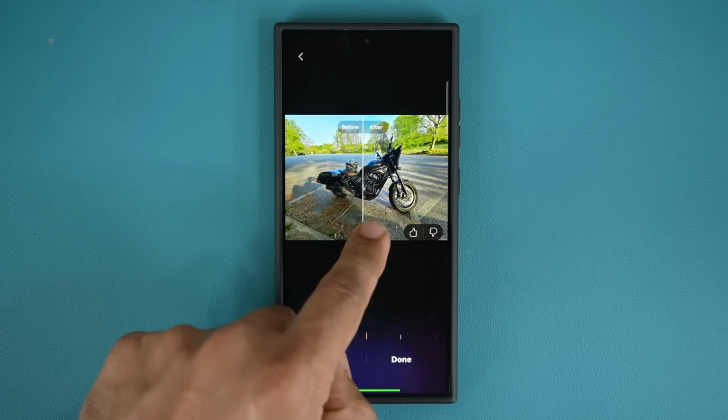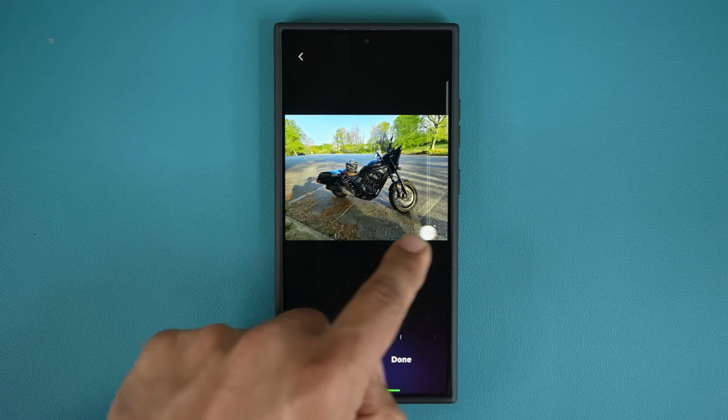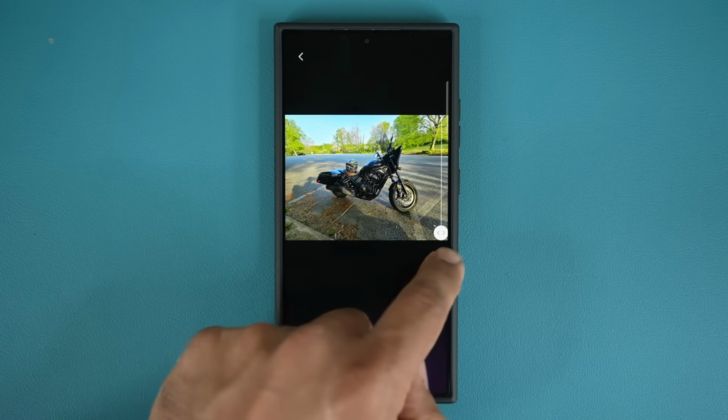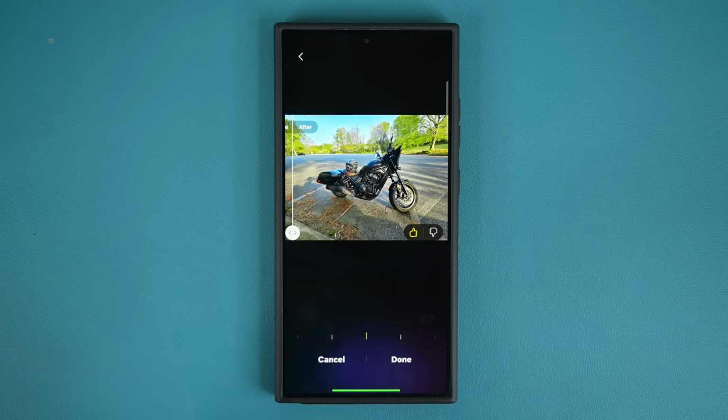So this is before right here, and this is after. You can see the HDR has improved the photo. So you can check the before and after just like this. You can even give it a thumbs up and thumbs down based on your needs. I'm going to cancel this one.